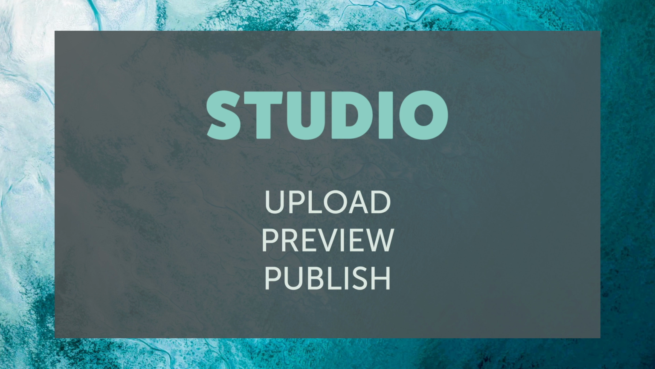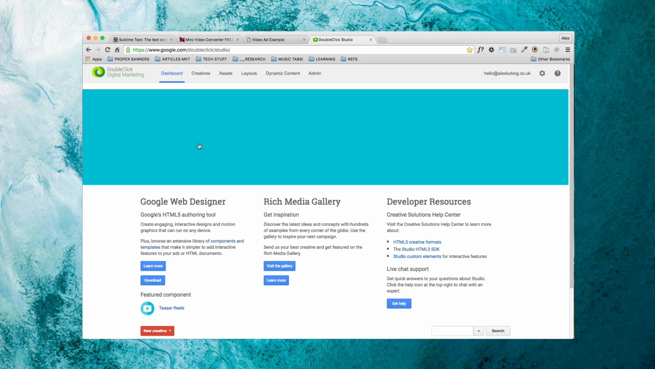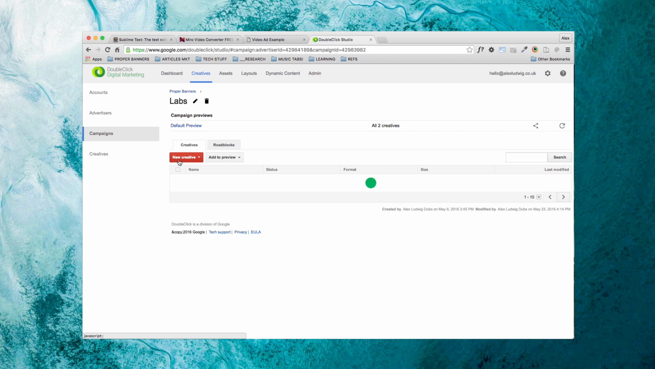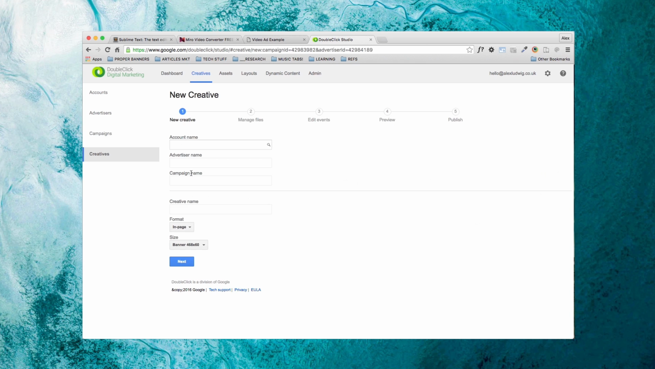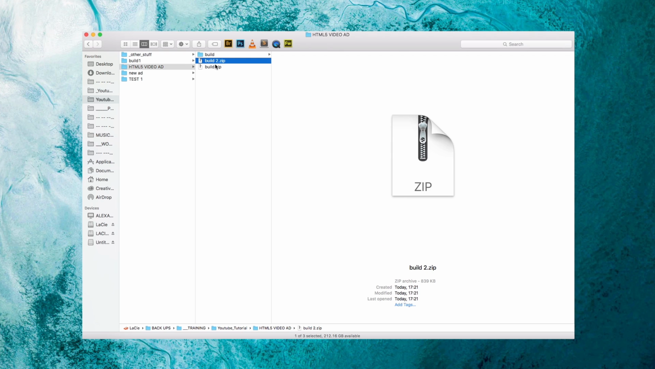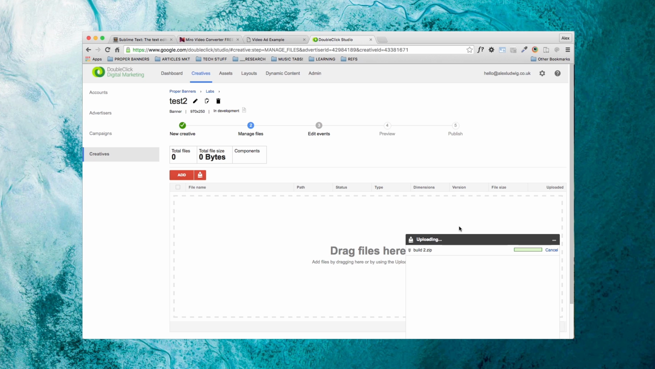Once your ad is working as planned, you need to test it on DoubleClick. Log into your DoubleClick account, create or select an advertiser and a campaign, create a new ad, and in Finder, zip your build folder and upload it to DC.